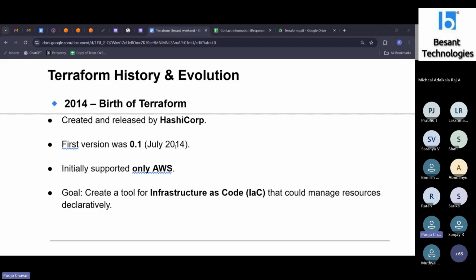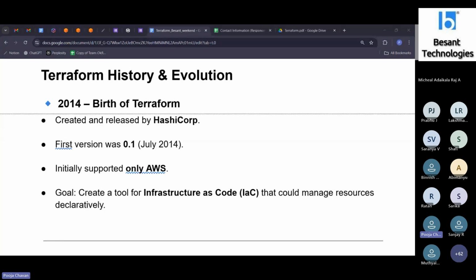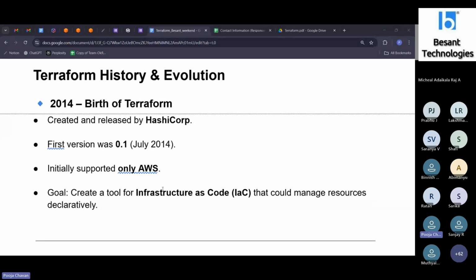But usually it was first supported by AWS only, initially. Why? Because AWS had brought one of the services called CloudFormation. But today, if we ask whether it is Terraform or CloudFormation, most of them will go with Terraform. Why? Because AWS CloudFormation is limited to AWS only, but Terraform is not limited to AWS, right?